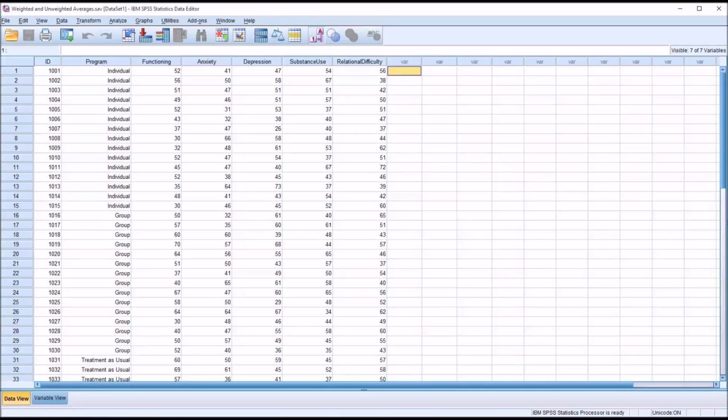So taking a look at these fictitious data I have loaded in the data view in SPSS, I have an ID variable and a program independent variable at three levels: individual, group, treatment as usual. And then I have five measurements: functioning, anxiety, depression, substance use, and relational difficulty. First, I'm going to demonstrate how to create an unweighted average, which is fairly straightforward to do in SPSS.